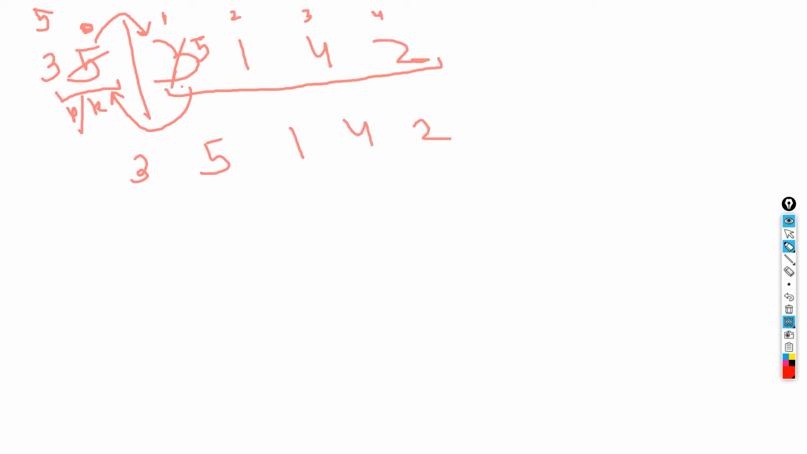Since we started from index 1, we will now be moving to index 2. Now the array is divided into these two parts. Now we take this 1 and compare it with 5. We'll do the exact same thing. Since 5 is greater than 1, we swap: 1 comes here and 5 comes over here.